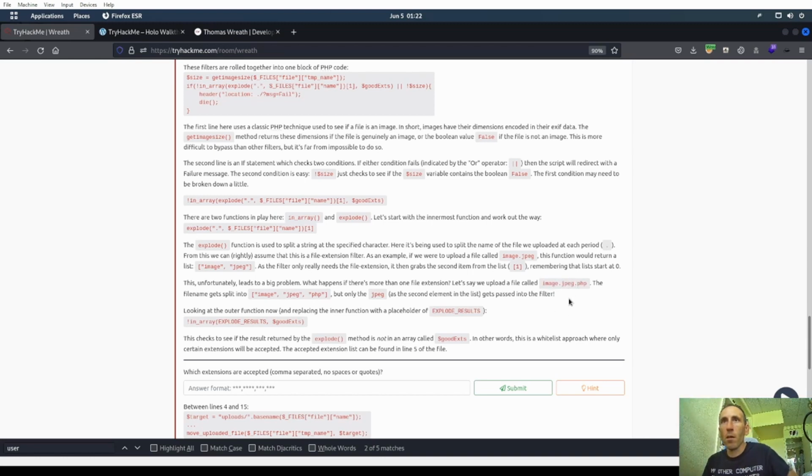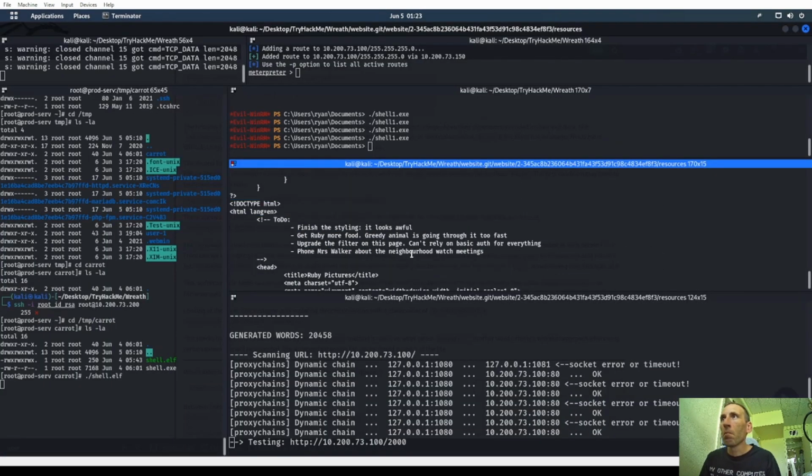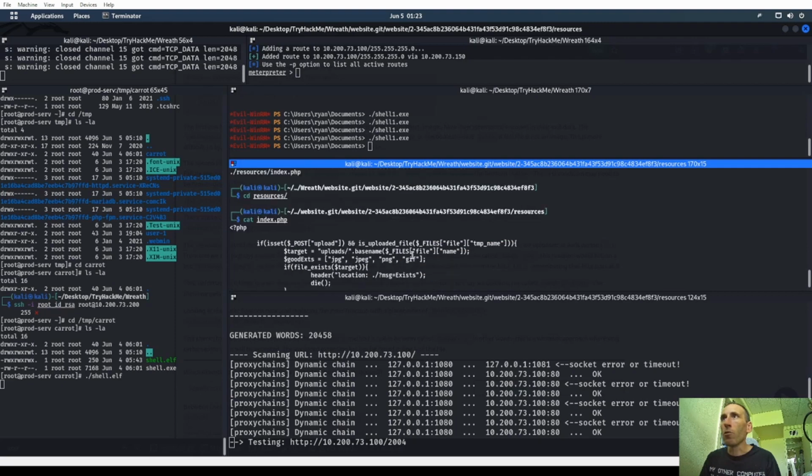Something.php. But only the JPEG, the second element of the list, gets passed into the filter. Yeah, so that's 100% we can bypass it with something.php. That's what I was just thinking, if it's only looking at the second filter there. So let's go ahead and find that over here, because I didn't know exactly that's what it was doing.